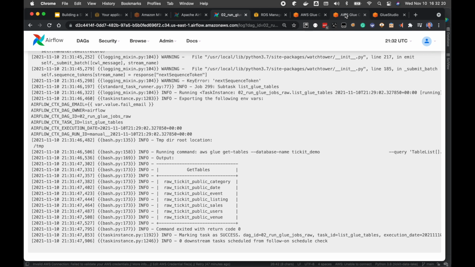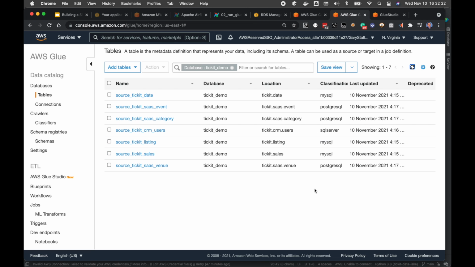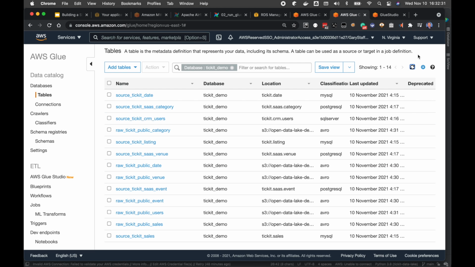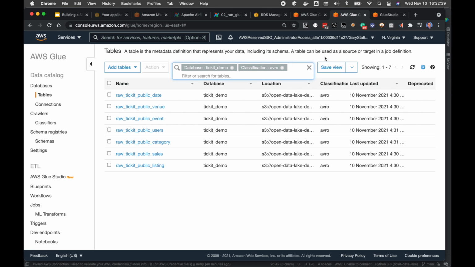Let's switch back over to our AWS Glue data catalog. You can remember that after running DAG 1, we had 7 tables representing the 7 tables in our 3 data sources. If we refresh that, I now in fact have 14 tables. Let's filter by the classification of Avro. We in fact have 7 Avro tables. So you can see that we have 7 Avro tables. The location is our Amazon S3 based data lake.